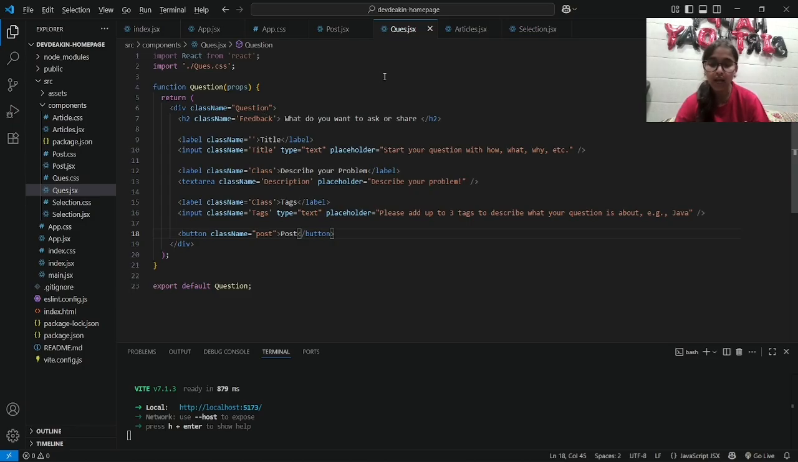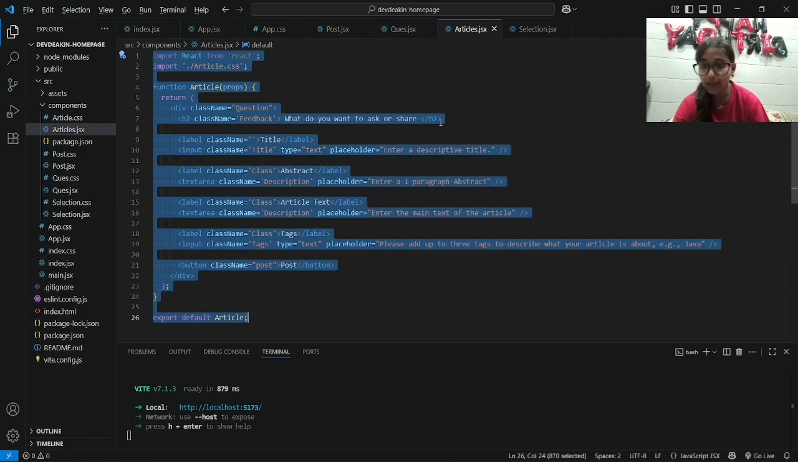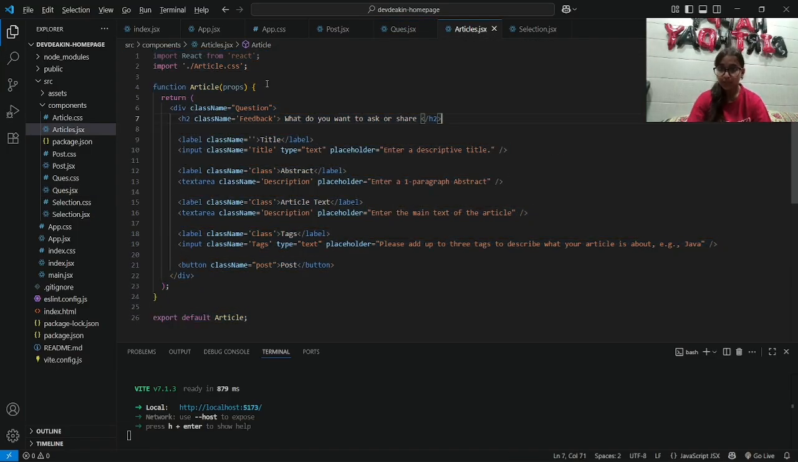So the question component allows the user to submit a new question, and next up, there is an article.jsx file. We have an article component in the article.jsx file. This is similar to the question component, but here the user can write an article.